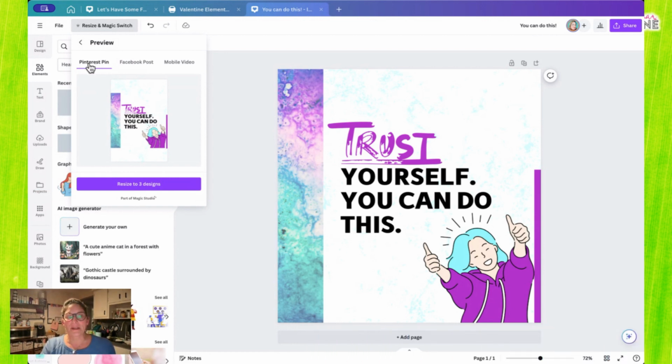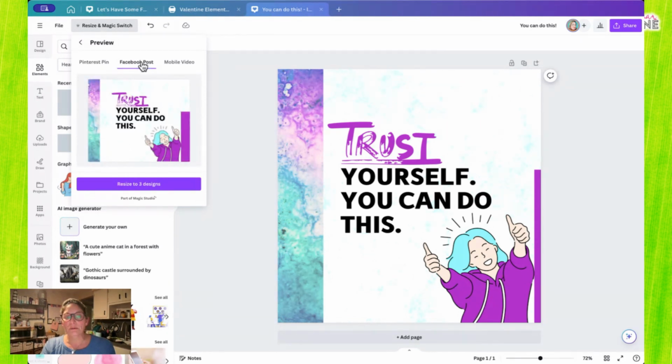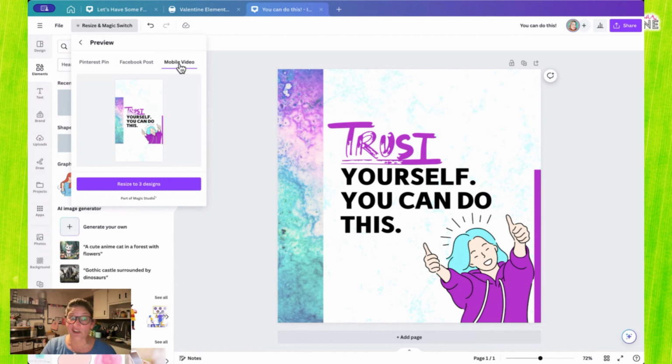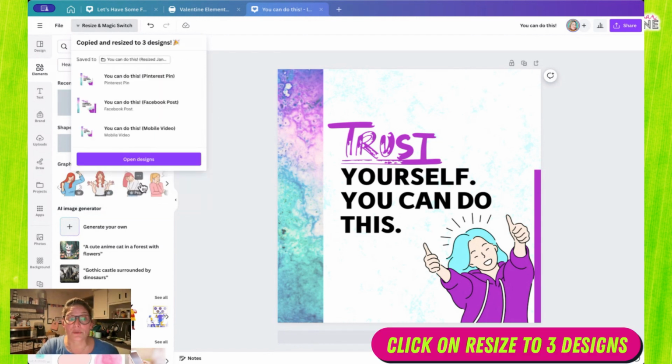So here, the Pinterest pin, you can see this is what it's going to look like, Facebook post, and then a mobile video. And I'm sure you're looking at it and you're like, wait, that does not look like this Instagram post. Yes, I know that. That's what we're doing. That's why we can do this. We're going to change it so they all look similar to each other. The next step is just clicking on resize to the 3 designs and opening those designs.